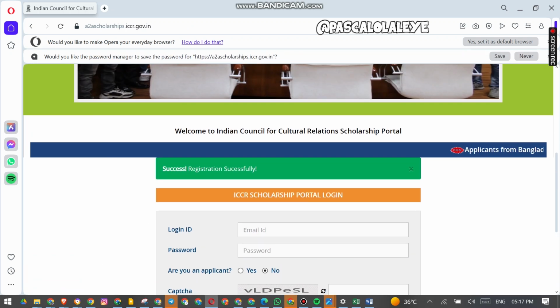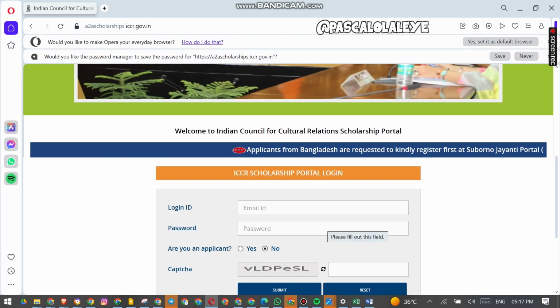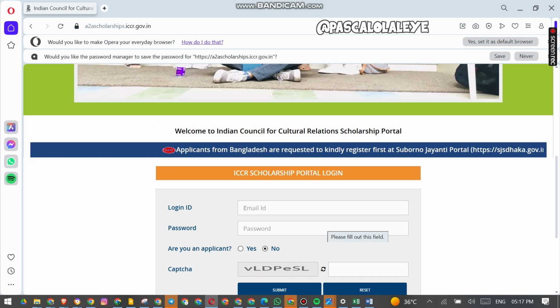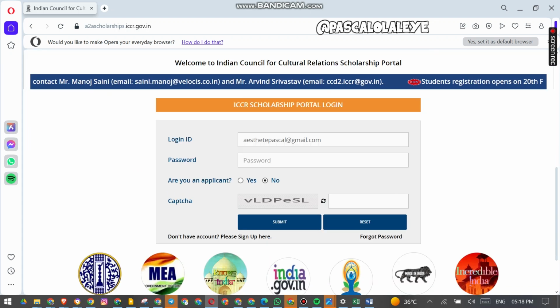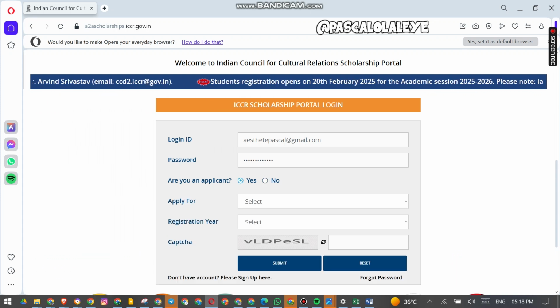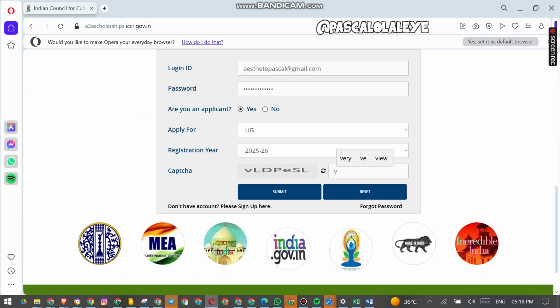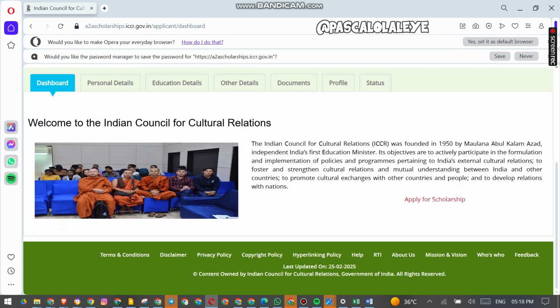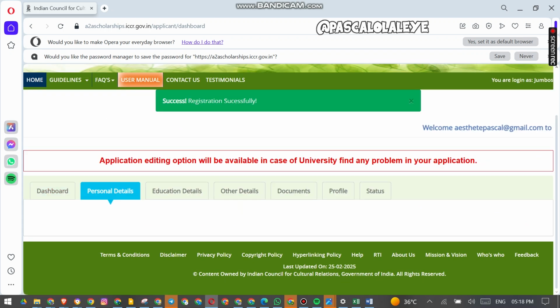So that's it, guys. They would send you an email. You have the login portal right there. You could just use the same details you used to log in immediately. So whatever password you selected initially, just use that same password. Remember, I'm applying for UG, and that's my year 2025, 2026. So that's it, guys. We're in, and let's get started.